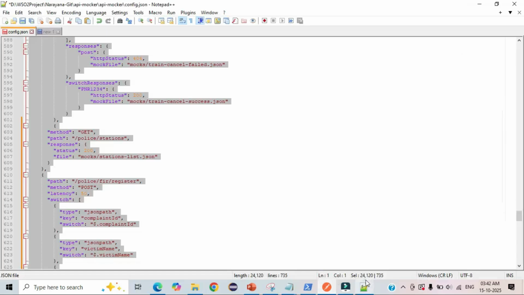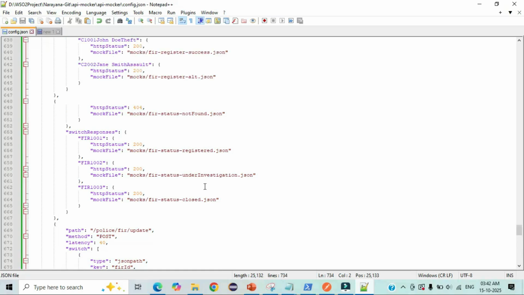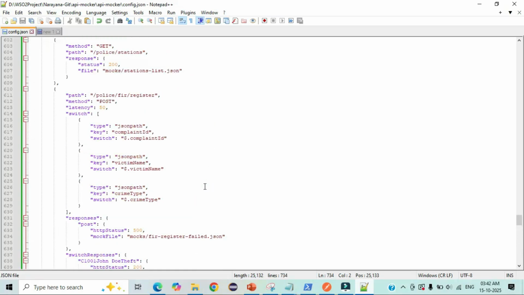Now let me copy this one, go to the configuration and replace it. So now it is beautified, and we are also able to see all the configuration in a proper manner. So we can easily configure the JSON file one by one.